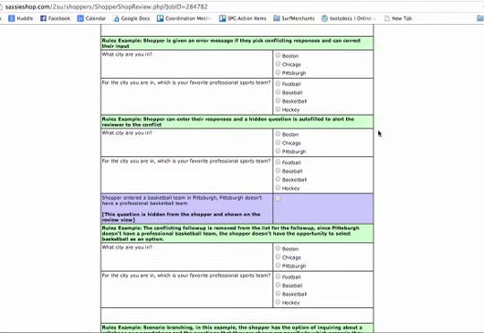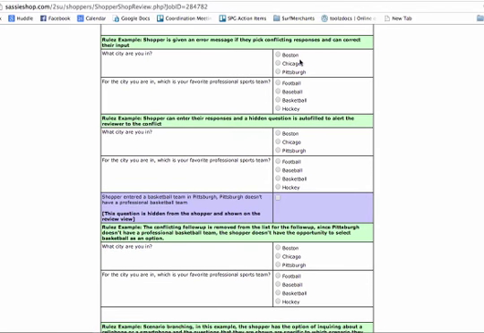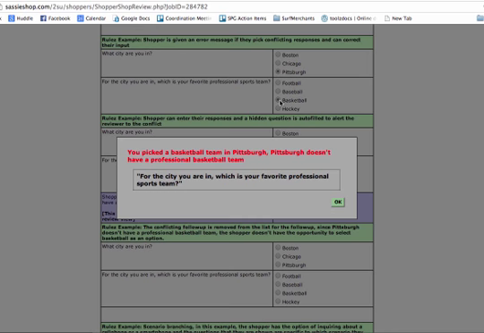So we have a couple different ways that we can control shopper input. The first way is we have in our example 3 U.S. cities, Boston, Chicago, and Pittsburgh. Boston and Chicago all have professional football, baseball, basketball, and hockey teams. And Pittsburgh does not have a professional basketball team. So if the shopper selects Pittsburgh and the shopper also selects basketball, you can custom write an error message that tells the shopper that those are conflicts and they should not submit those 2 answers combined.